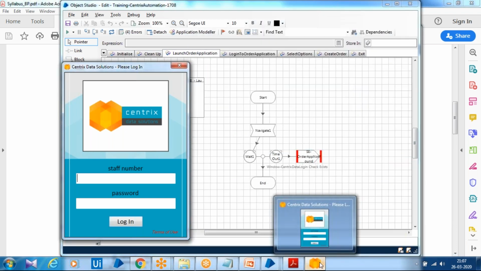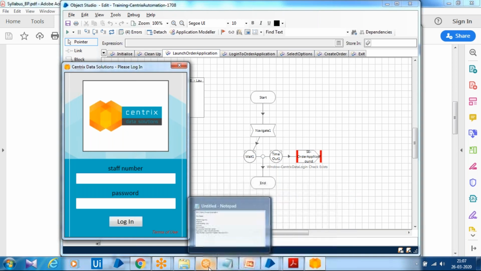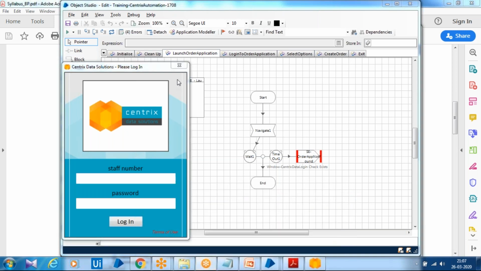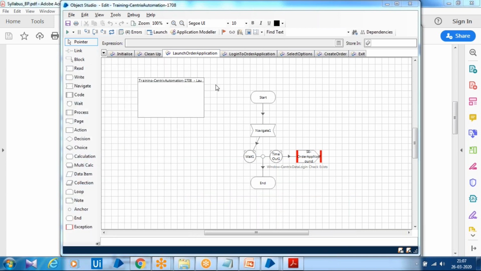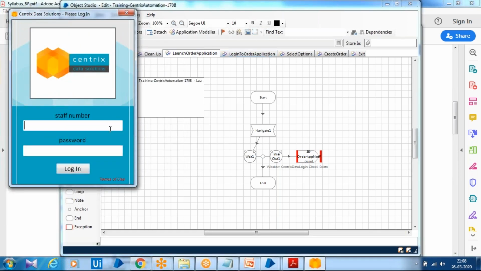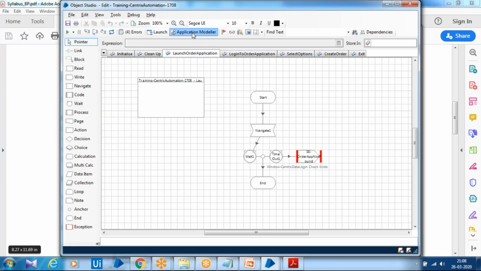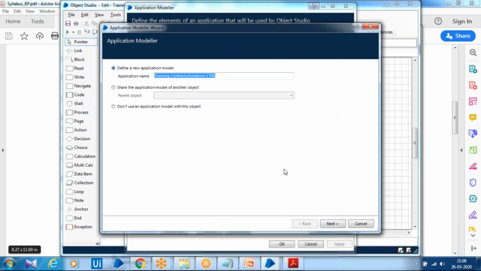Does it answer your question, Namisha? Yes, Sudhir. And if I don't select this checkbox, how does that make the difference? Which checkbox are you talking about? When I am going to configure the Citrix data path in the application modeler. Okay, this one you mean, the wizard.